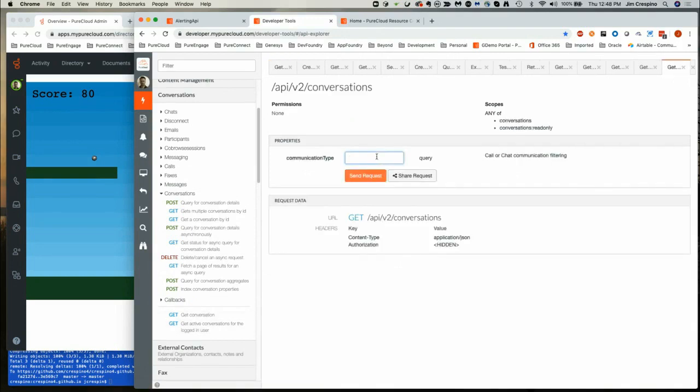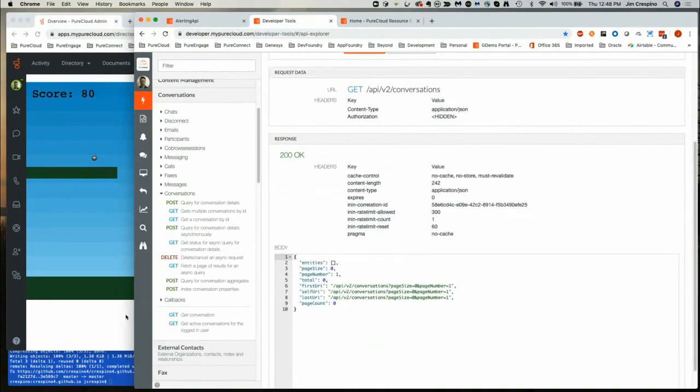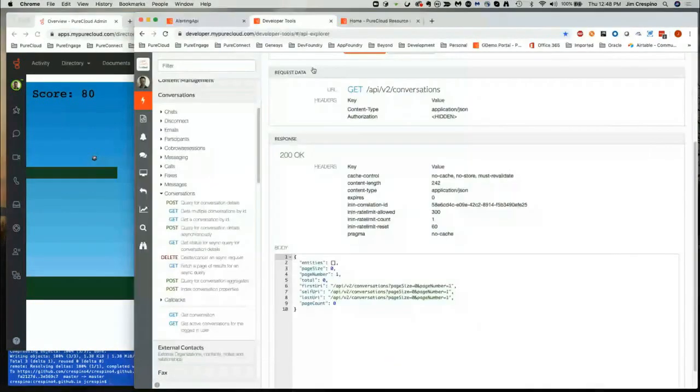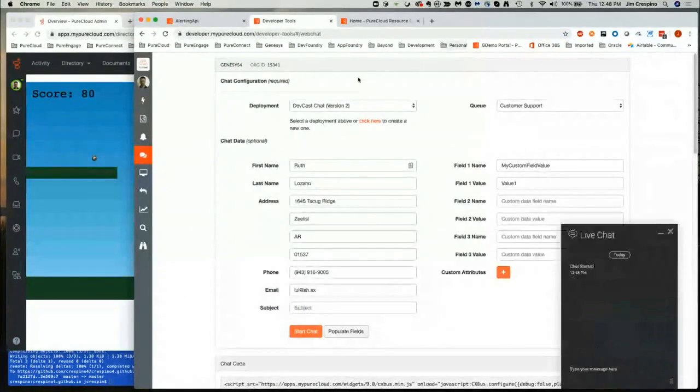I can put my, hold on. Do this. I don't have any conversation, so I quit that chat. So let me throw a chat in. I'll show you how this works. Throw a chat in, get that started.